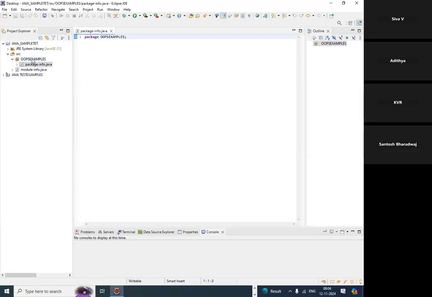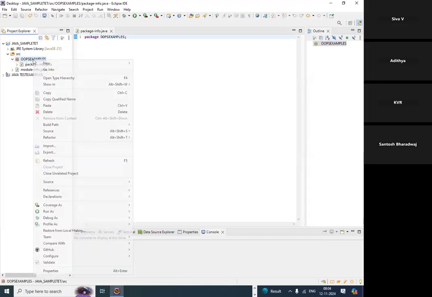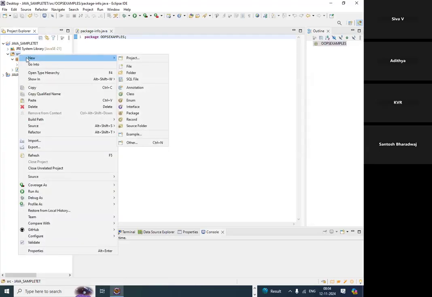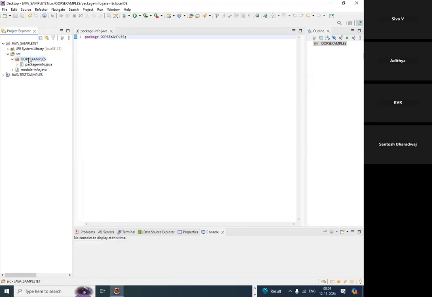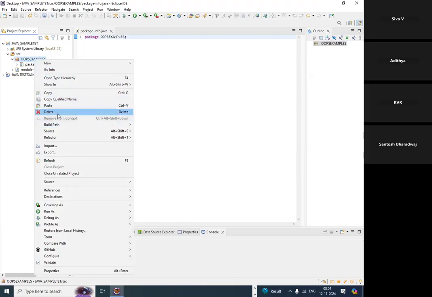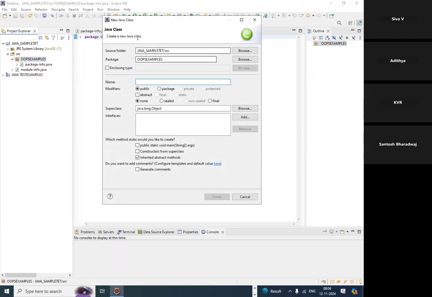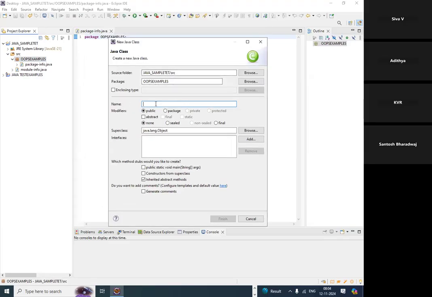See, it's created the oops examples package. On the package, first we need to select the source folder, right click, new, and then package. Then on the package name, right click, select new, and then class. Here we should give the class name. I am giving test1 as the class name, and I am selecting public static void main. This is very important. I will explain in a minute.